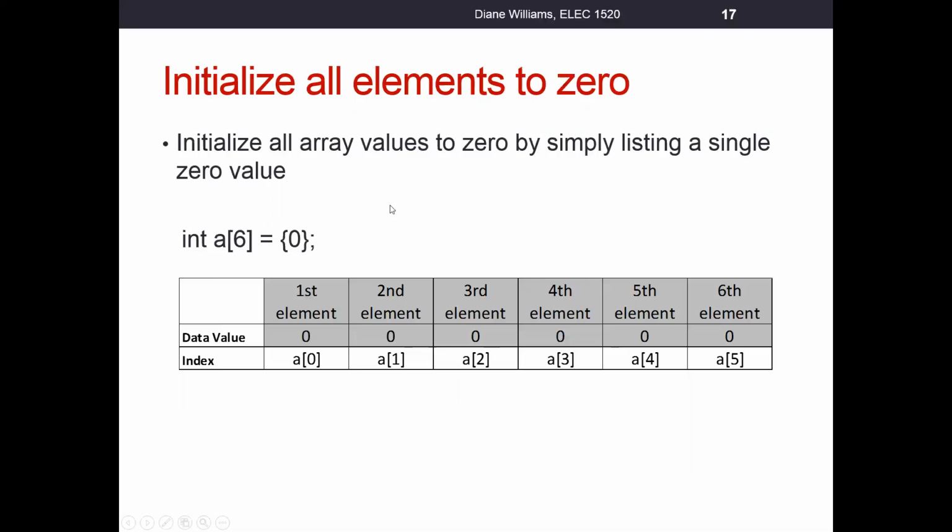Now, that only works with 0. It doesn't work with any other number. If I were to change this to a 1, it would fill the first element with 1, and all the others would still be 0. So that only works for zeros. It'd be nice if it worked for other numbers, but that behavior is not part of the language. So we might find this handy from time to time.